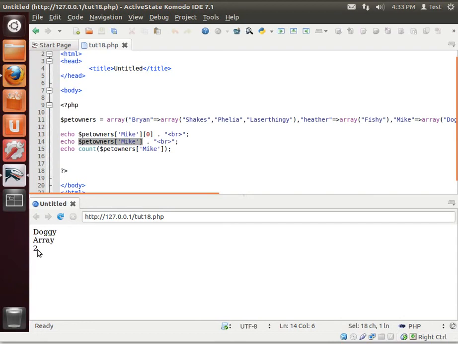Pretty complex subject, and I have to admit, multidimensional arrays in the real world really aren't used too heavily. There are better programming ways of doing things, but we're not going to cover those just yet.